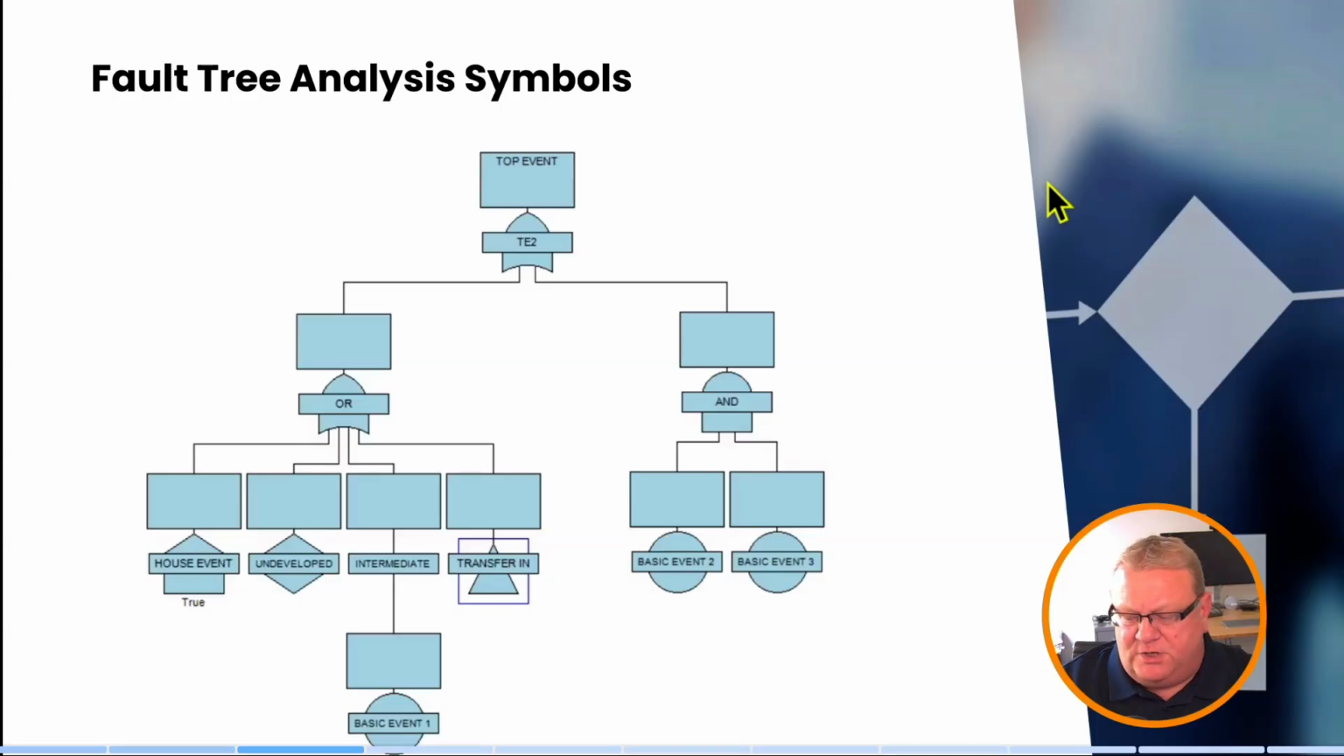There's some symbology in fault trees to understand. So I'm diving straight in here because I'm assuming everybody knows to some extent what fault trees get used for. We can pretty much model any kind of system. We're going to look at a process example shortly.